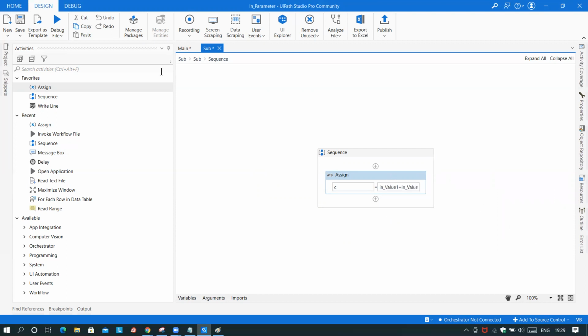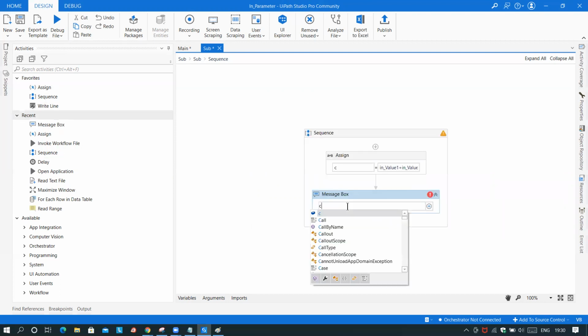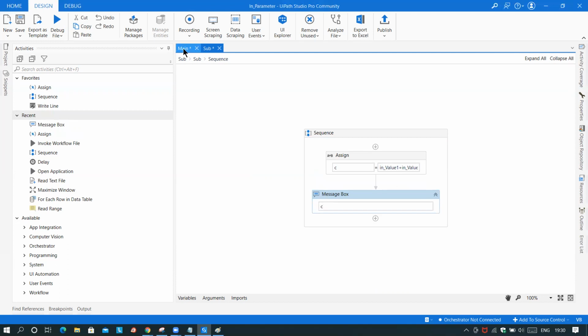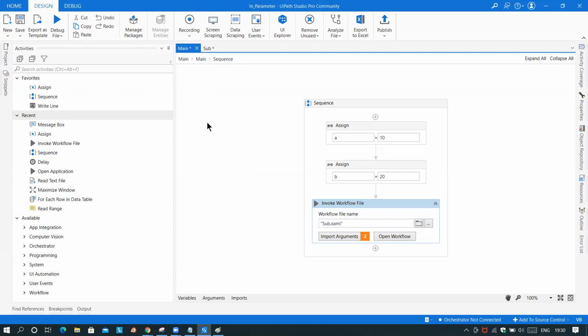See, right now drag a Message Box and display the result. The result is already stored in the C variable, so just give that C. Observe this. Click on the main workflow. Right now, I'm executing from the main workflow itself. So click on Debug.